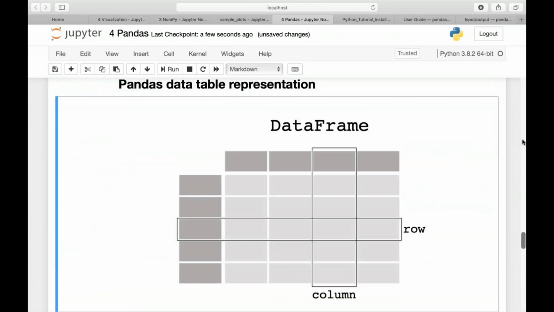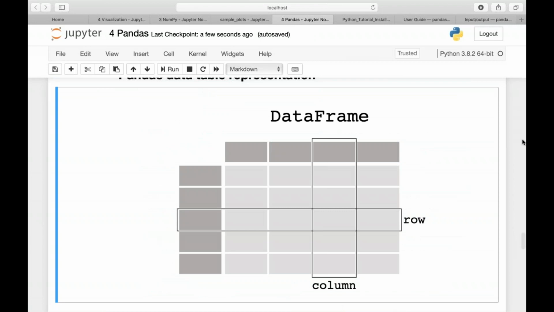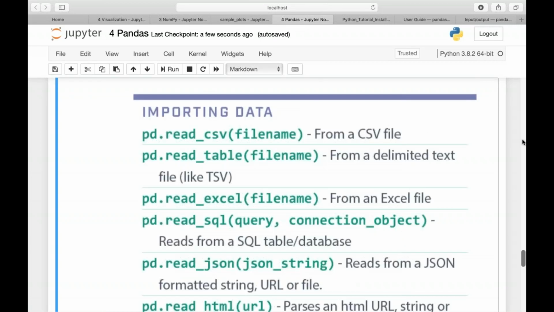And as I have talked about it, the pandas data table representation comes in column and row. We have already discussed the structure. Now, the type of data it can read. Interestingly, I think you will find this more interesting. It can read many types of data.